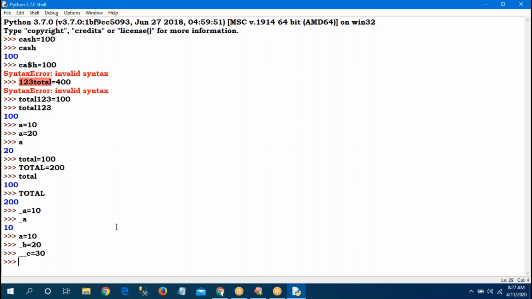Sir, you said the variable name should start with an alphabet in the first case. Wait, what I'm telling is, when alphabets and digits are there, then it should start with an alphabet, not with a digit. Now observe here why underscore is valid. Anyone tell, a equal to 10, _b equal to 20, _c equal to 30. What is the difference between these three variables? Why am I declaring these three types? Is there any difference?